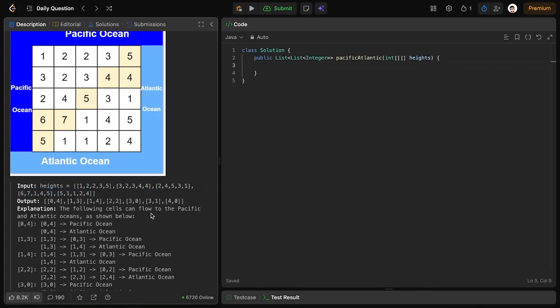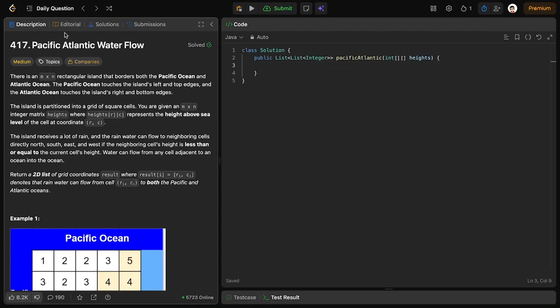Hello everyone. The problem that we're going to be solving today is Pacific Atlantic water flow. This is a classic graph problem, and let's just read the problem.